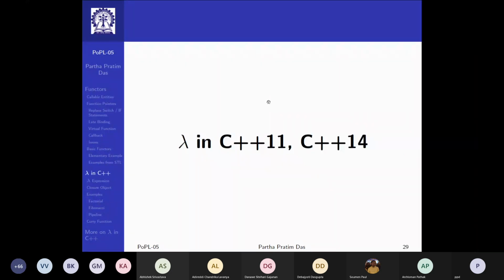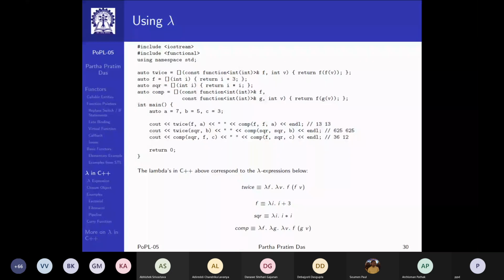Okay, so that was the functor. Let's now move on to our actual topic of interest, what lambdas can do in C++. This is an example which I had shown earlier also, but that was more on the go. So just an example of lambdas in C++. What we show in this example, these lambdas are given below in the classical lambda expression that we have known. So twice is a lambda expression to apply f on v 2 times.